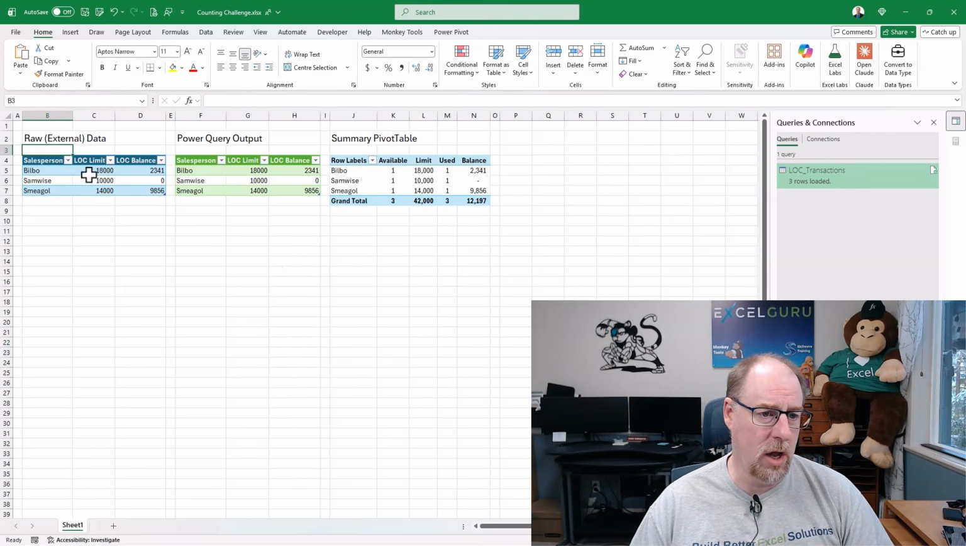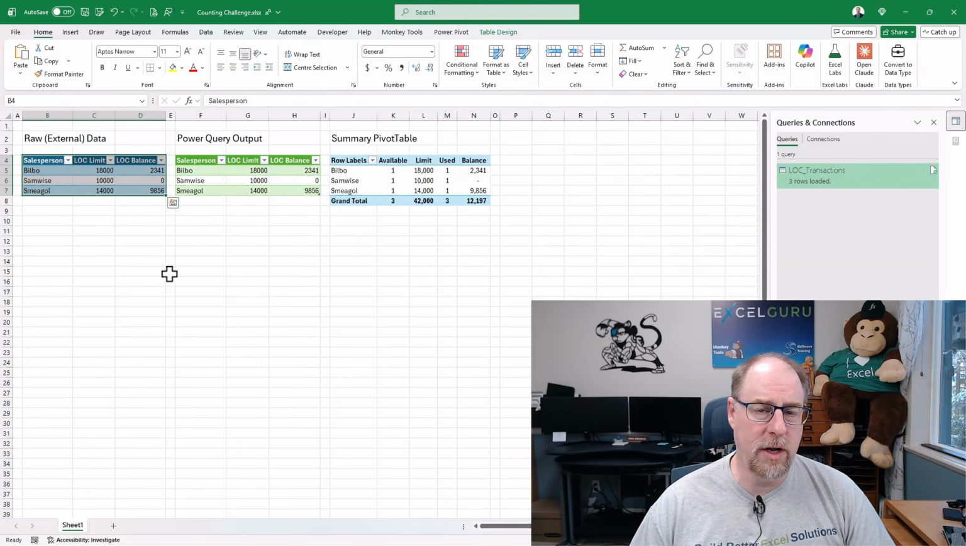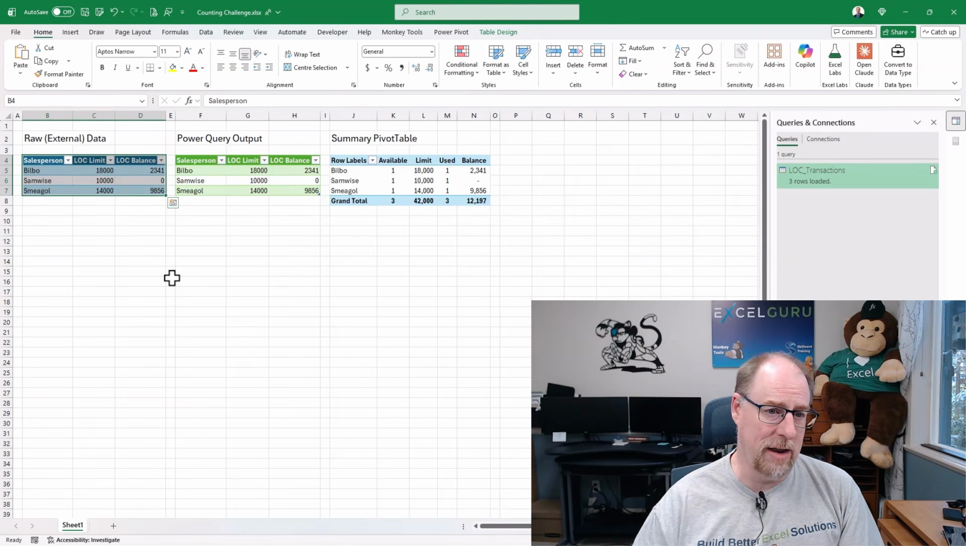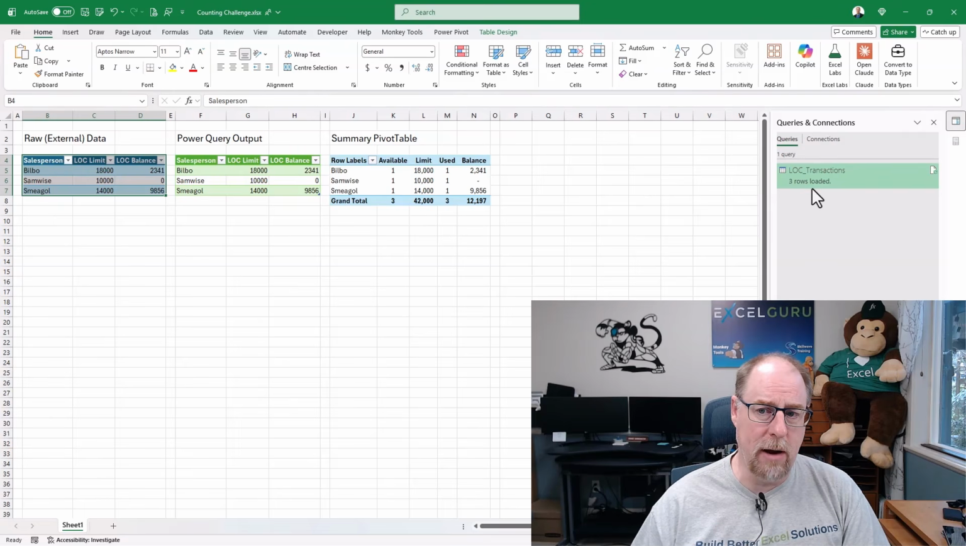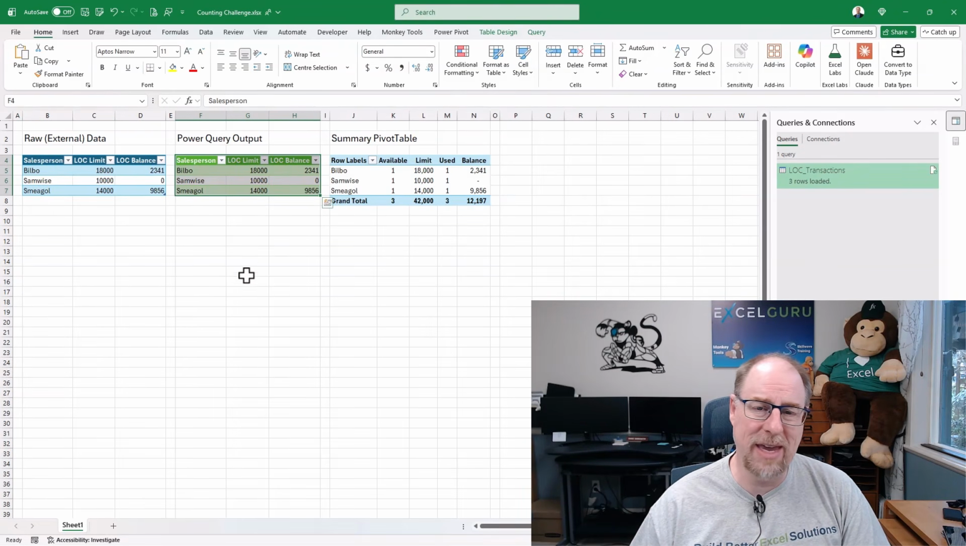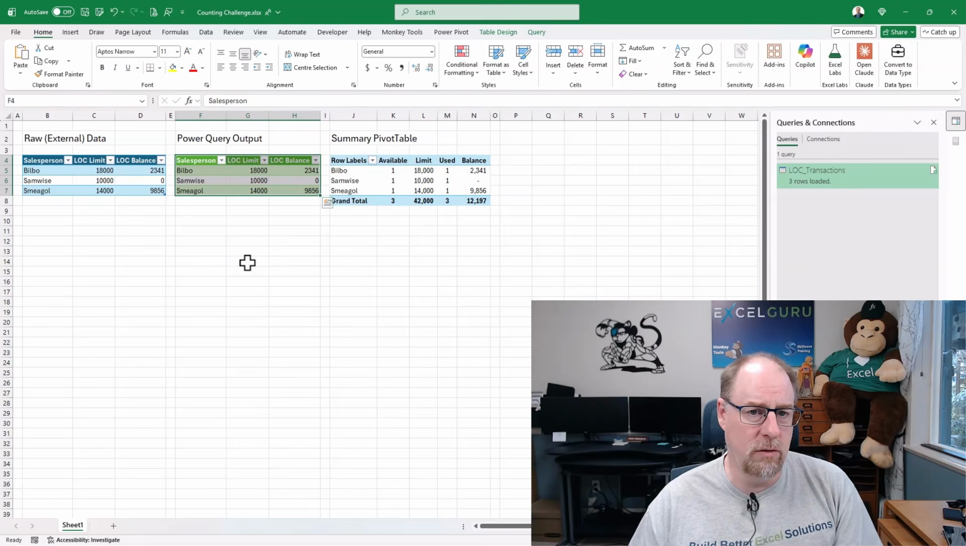The first thing I'll call out is that I've got this table over here. This is acting as a raw data source. So in the student's original example, this was an external file that was being loaded into Excel via Power Query. So I've got my Power Query over here for my line of credit transactions. And you can see it's not making any change to the data. It's just loading the data into the worksheet, which is then being fed to a pivot table.